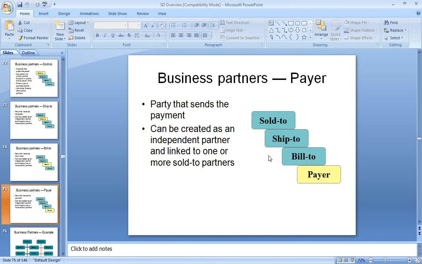So that's the reason we need all these four partner functions: who is placing the order, who is going to receive the delivery, who is going to receive the bills, and who is going to pay the amount. For example, you are placing an order of 100 laptops and you want the company to deliver 25 pieces to Chennai, 25 to Mumbai, 25 to Bangalore, and 25 to Kochi. That means we need to maintain four ship to party addresses, right? We need to give four ship to party addresses to the company, then only they are going to dispatch 25 quantity to the respective destinations, right?